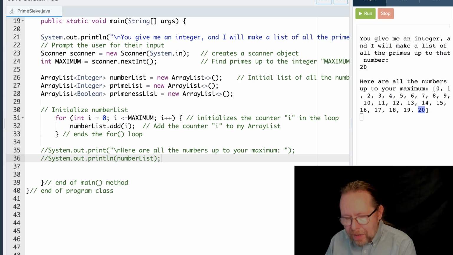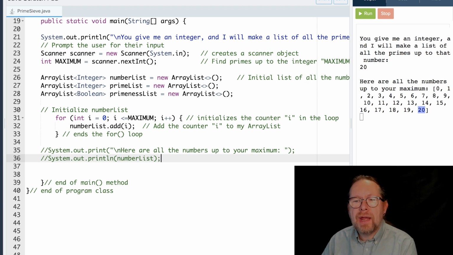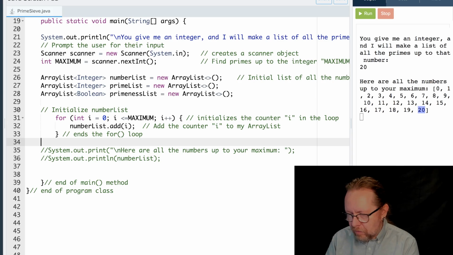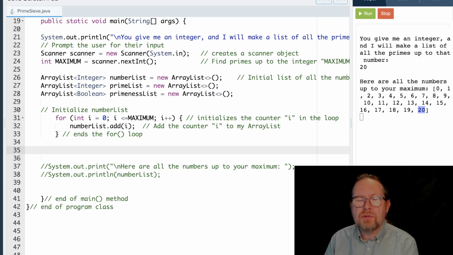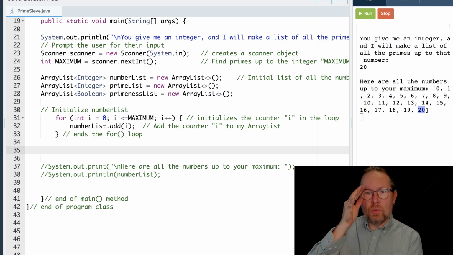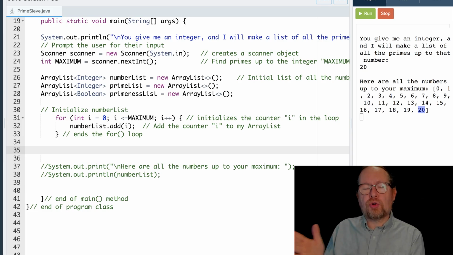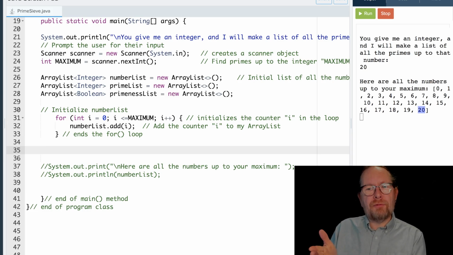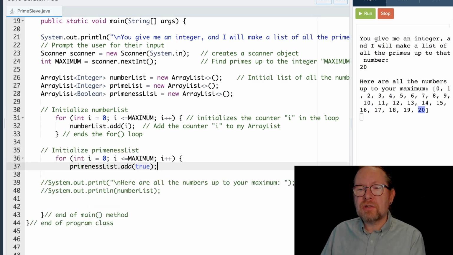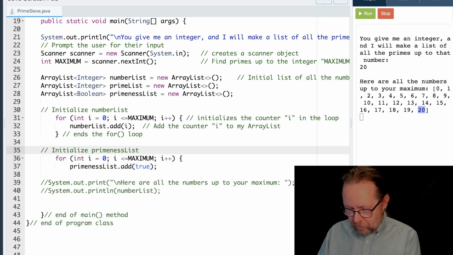initialize the primeness list I talked about. In other words, for every number in the list, we're going to say if it's prime or not prime. So true if it's prime, false if it's not prime. And the way this is going to work is, let's make them all true, and then as we multiply and find factors, we'll mark them false. So we're going to initialize the primeness list just by making everything prime, by making them all true.